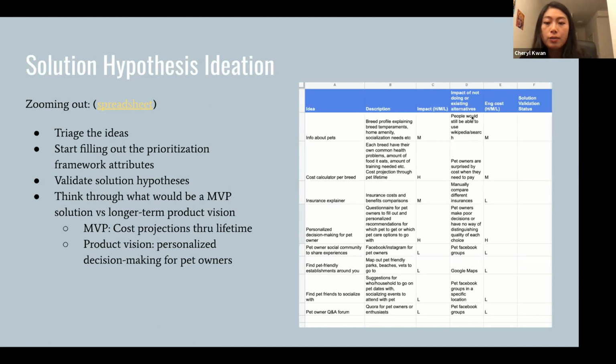Impact of not doing it, or alternatives. You can think through, if we do nothing, what alternatives we will have. So for example, for this one, we want to give Wikipedia-like information for pets. However, an alternative is they can go on Wikipedia. That fact might make this idea less useful because there's already an alternative that exists. And of course, engineering costs, which is how long it's going to take to build. And then solution validation status, which is, as I said, these are just hypotheses. We should definitely validate them. So making sure that they're validated is also useful in coming up with which ideas are the best.